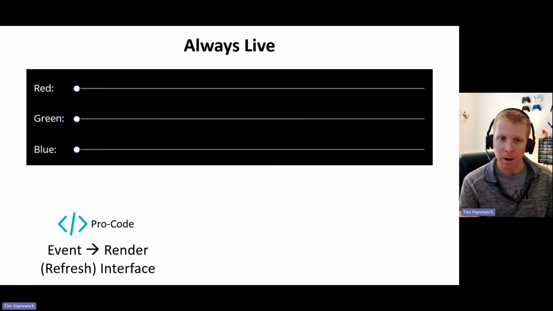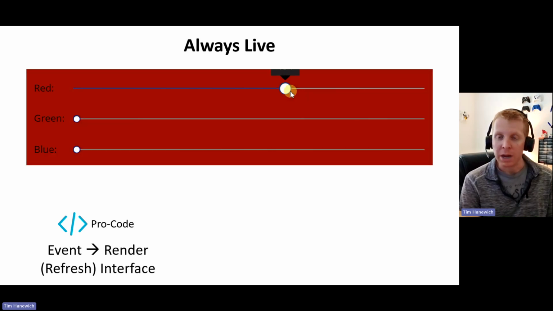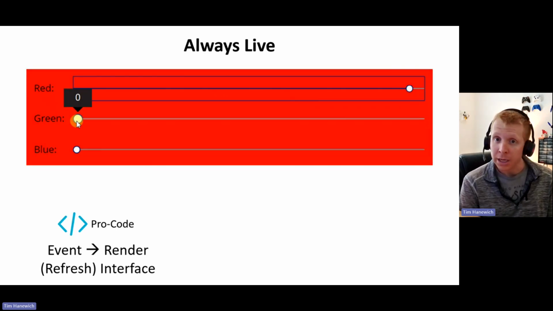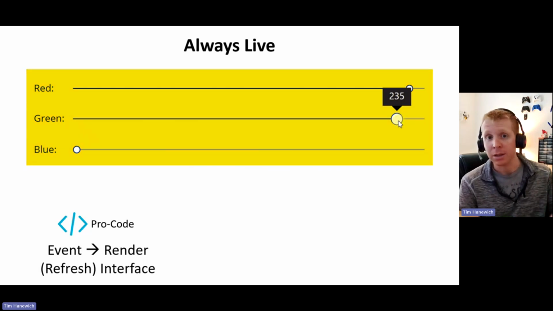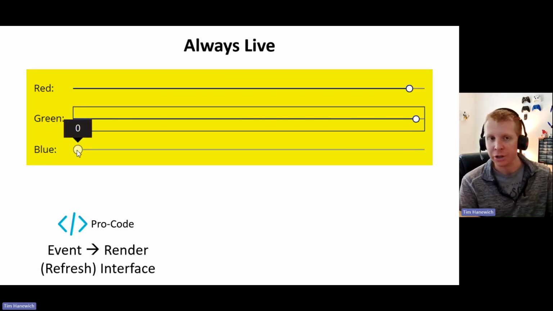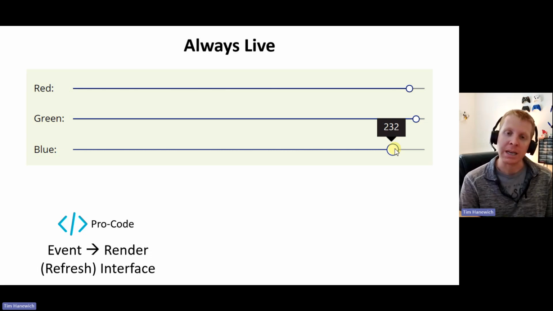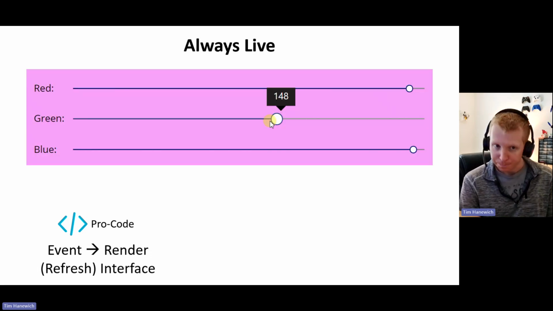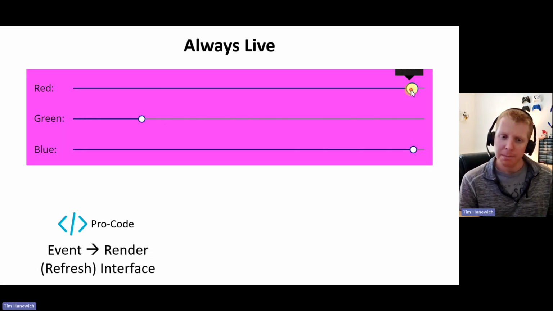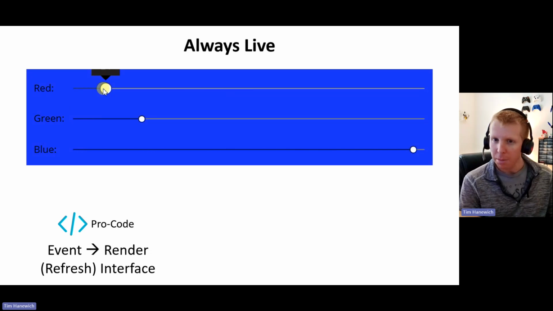So you'd probably go in there, build your modular render or refresh interface function, and then subscribe that to the on change event for the red, green, and blue sliders. And so that might be a little bit complicated.